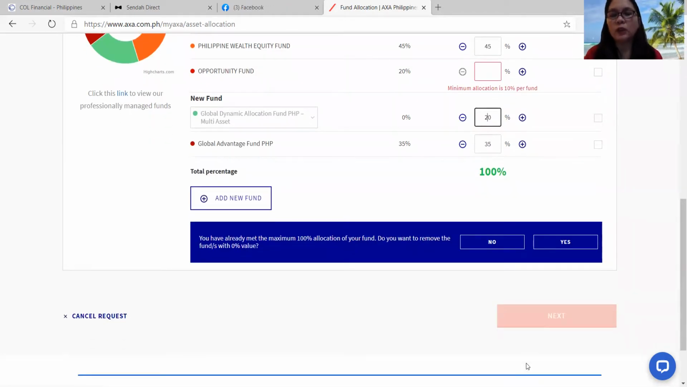And then same process, once you click next, you will be asked to upload your ID. After you upload your ID, you have to confirm, and then you will receive a one-time password for you to proceed with that transaction. I just made this video to make you aware of the process of doing that. Many clients abroad cannot do fund switch because there is a form to be filled up and all. So you can do it online naman.